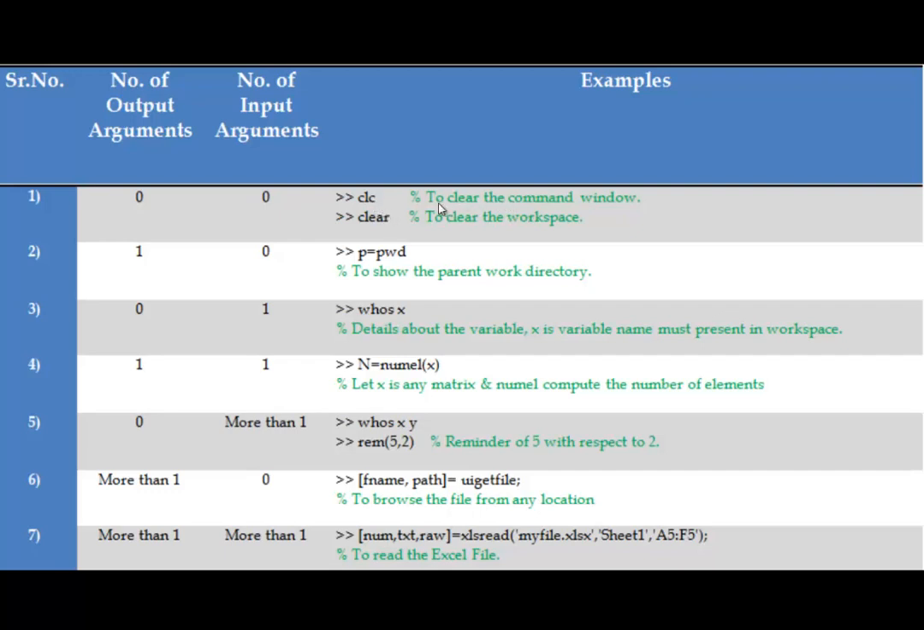So these are the comments. Okay, there's one more thing, you can specify the comment in the editor file and the function file using the percentage sign. Similarly I have written in the same format. If you're using the percentage, the comments will be in green color. So clc and clear are some functions where we do not use any kind of input and output argument.